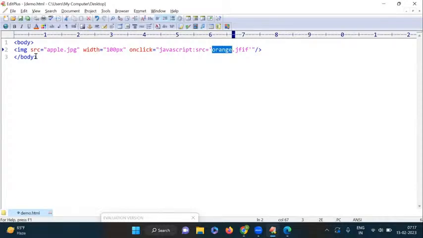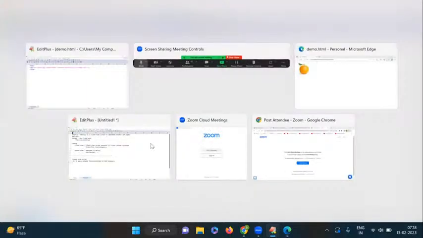Like that, if you want to change the properties of an HTML control at runtime, then we are taking the support of client-side scripts. That's the first reason why we are using them. Is it clear? Yes.